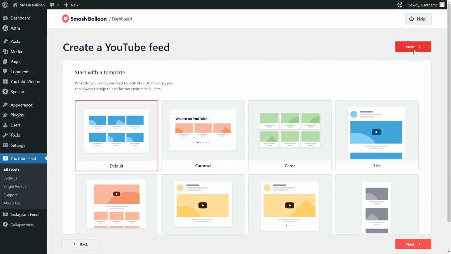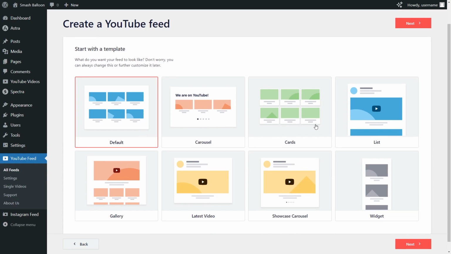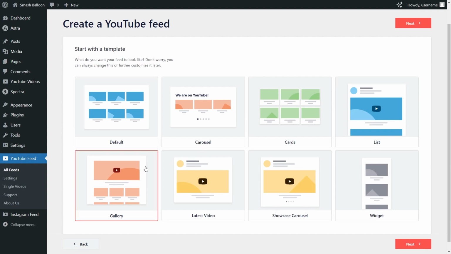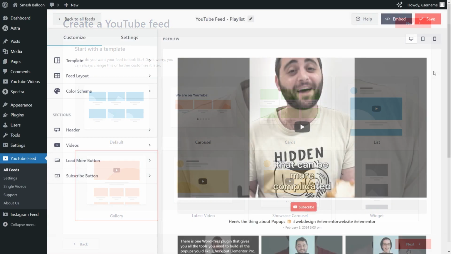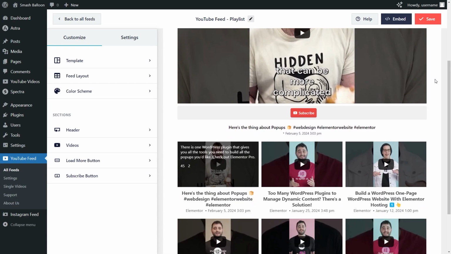And for the final step of creating our YouTube Shorts feed, we'll have to select the template for the layout of our feed. We have options like the default, carousel, cards, list, and more below. For this tutorial, let's go with the gallery template, so I can select it like this and click Next. And just like that, we have an instant preview of our new YouTube Shorts feed.